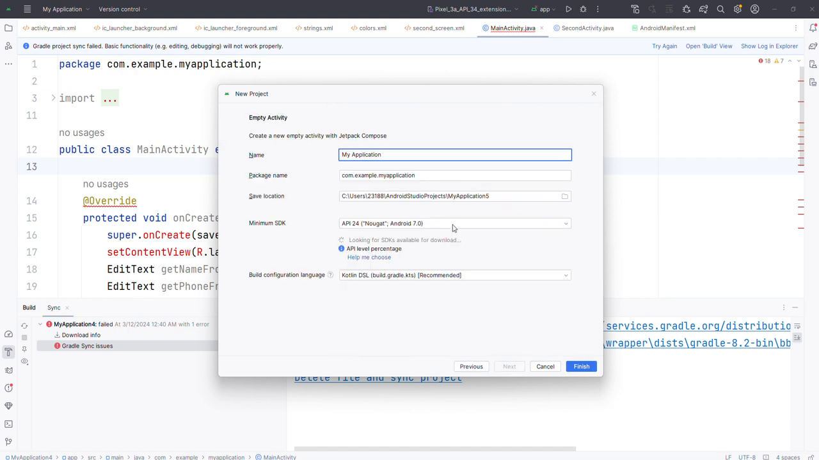Here is my application. I'll change the name to My Application on 12 March 2024. Okay, so this is my application, and I'm going to create this application in this location, and this is my Java package, or you can say Kotlin package.